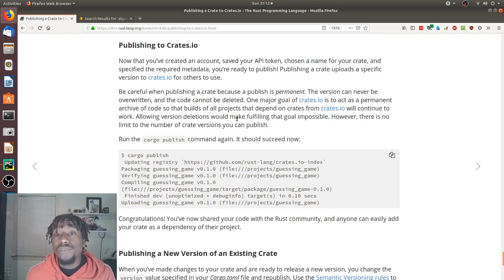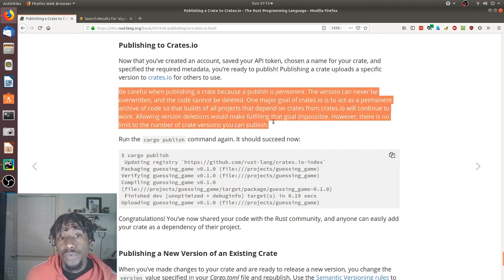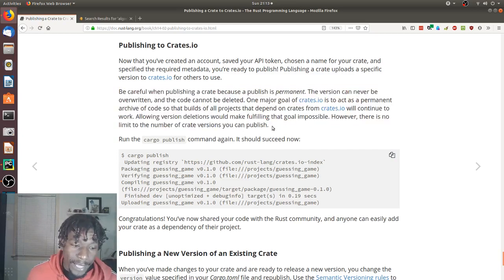One major goal of crates.io is to act as a permanent archive of code so that builds of all projects that depend on crates from crates.io will continue to work. Allowing version deletions would make fulfilling that goal impossible. However, there is no limit to the number of crate versions you can publish. Okay, so right here they're telling us to be wary that everything we publish is permanent and cannot be deleted and will forever, ever exist.